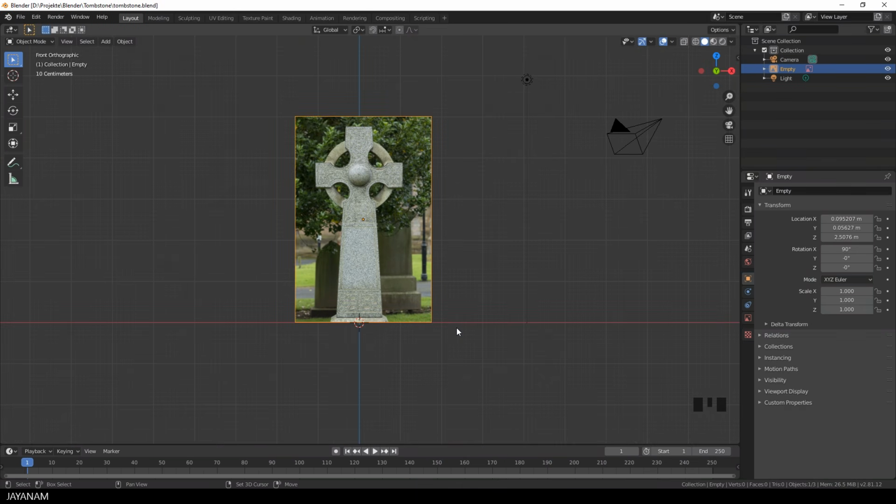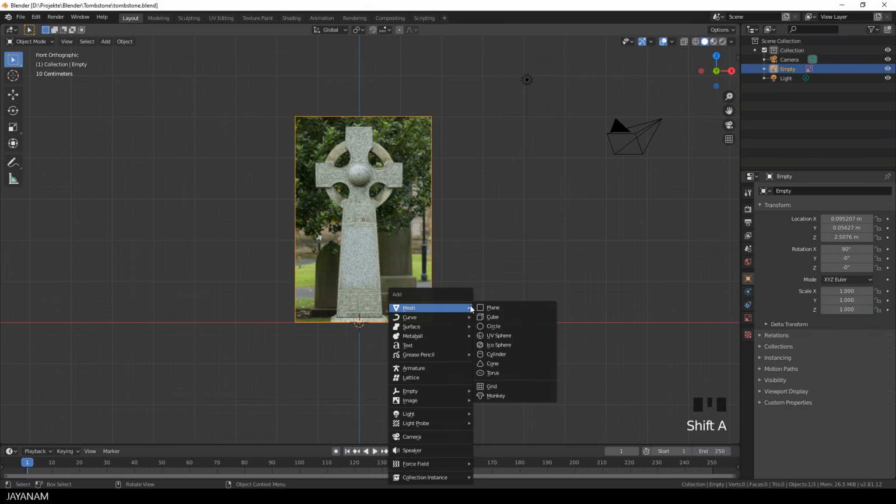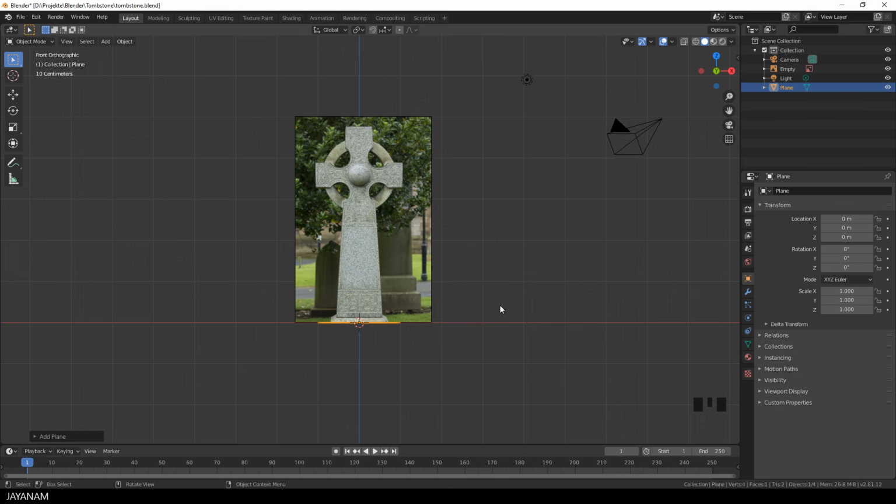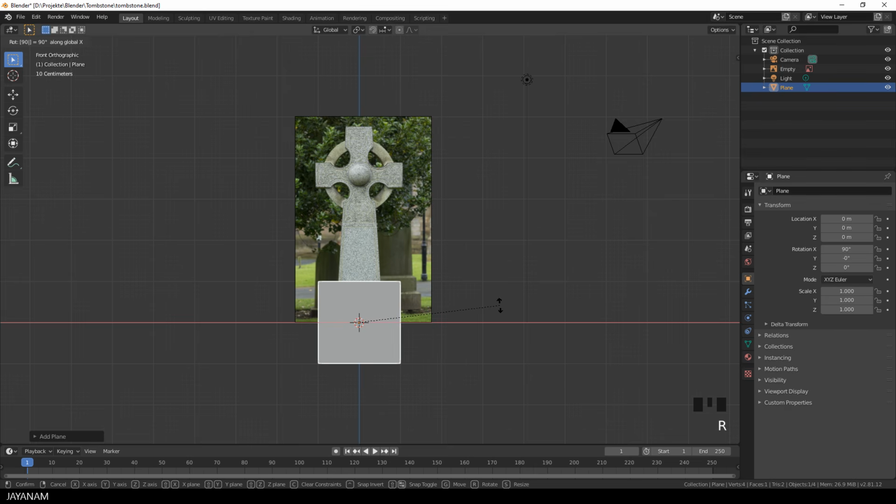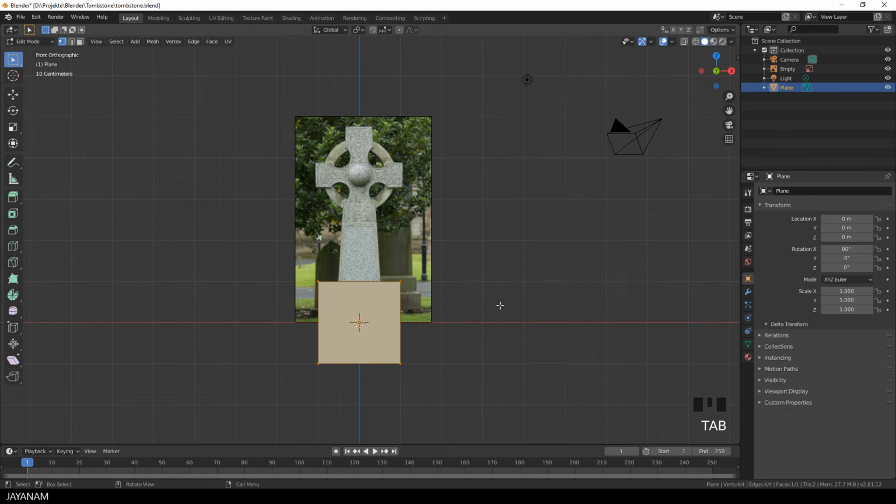I snap the view again to front ortho, and then I press Shift and A to add a plane. I press R and X, then type in 90 to rotate the plane 90 degrees around the X-axis, then Ctrl and the R key to add an edge loop. Then I box select these vertices and press the delete key to remove them.